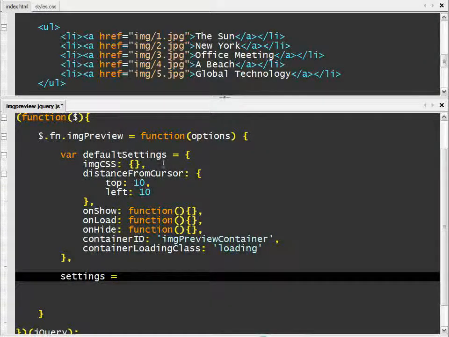So we've got options, we've got default settings, and now we've got a settings object, which will be a combination of the two. And what we want to do is use jQuery's extend method, and to it we want to pass an empty object, which is the one which will be extended, and then default settings, and then options. What this will do is merge these two objects together, giving the options precedence, and it'll put it into a new object which will be accessible through settings.